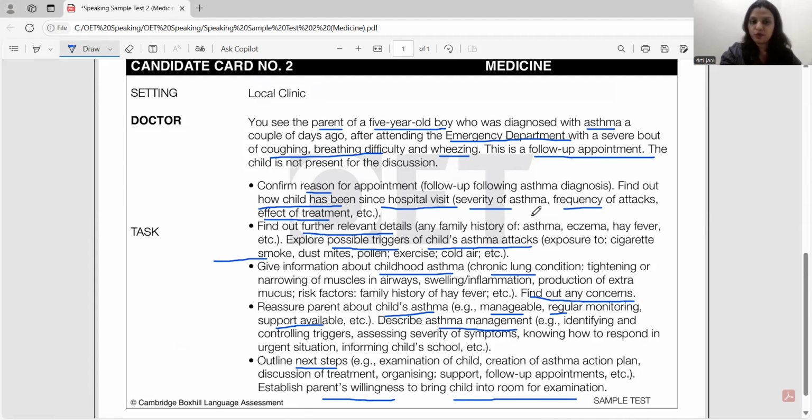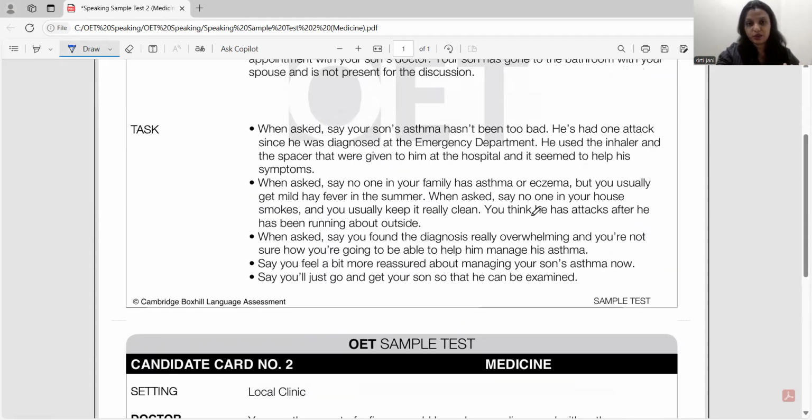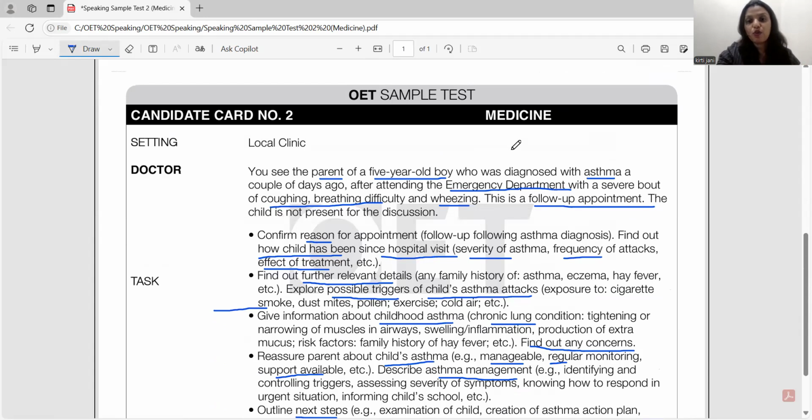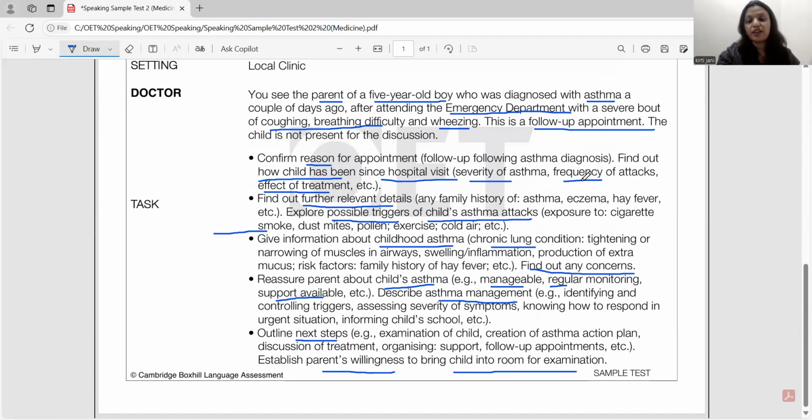Okay, so before I proceed, could you please tell me how your son has been since your last hospital visit? So now you're expecting that the parent will tell you something like, my son's asthma hasn't been too bad. He has had one attack since he was diagnosed at the emergency department. Okay, so we have got true information that he had one episode of asthma and it was not that severe. His condition is not too bad. That means it is stable.